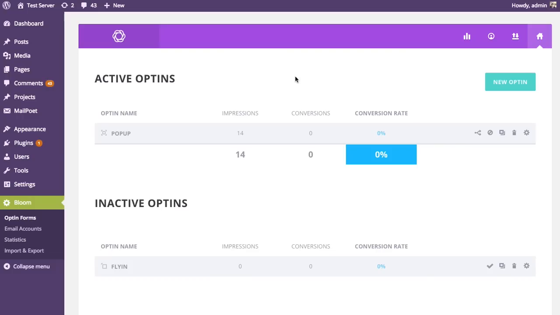So we've gone through all this long process of explaining all the different settings, and I've created a pop-up, but we never actually got to see that pop-up on our website. So I think we should enjoy the fruits of our labor and take a look at that pop-up.